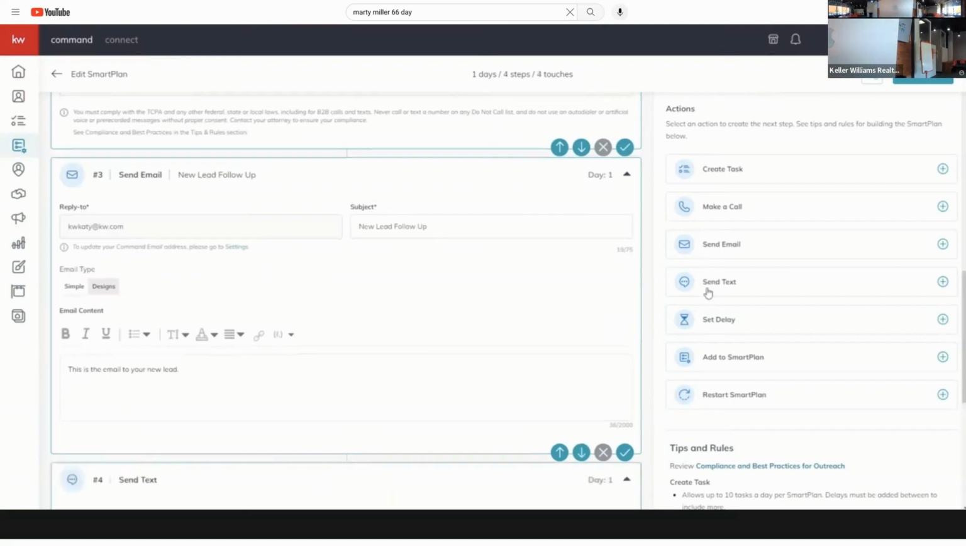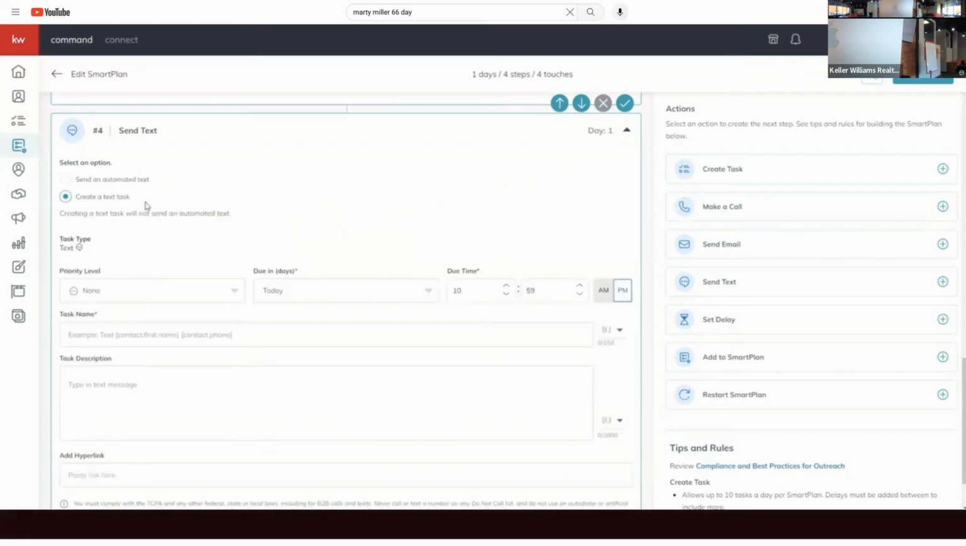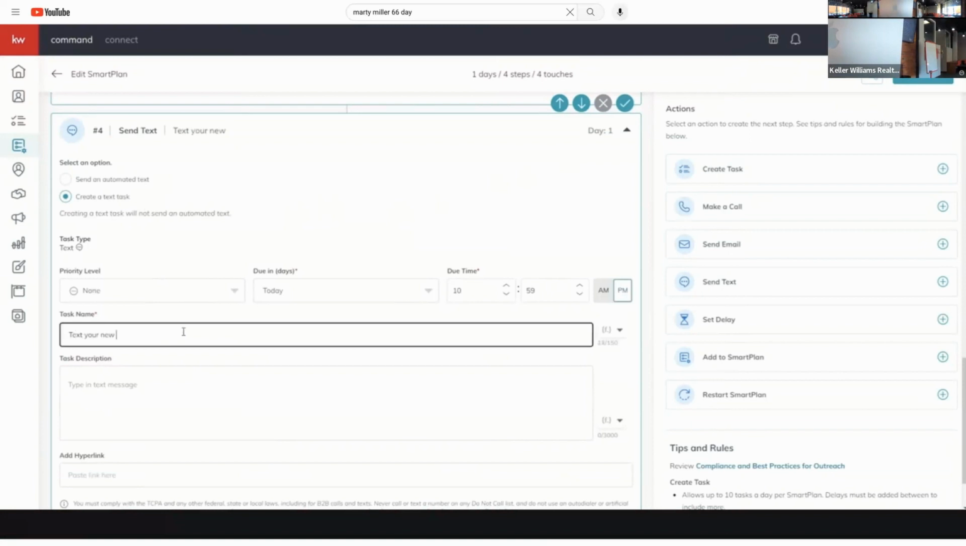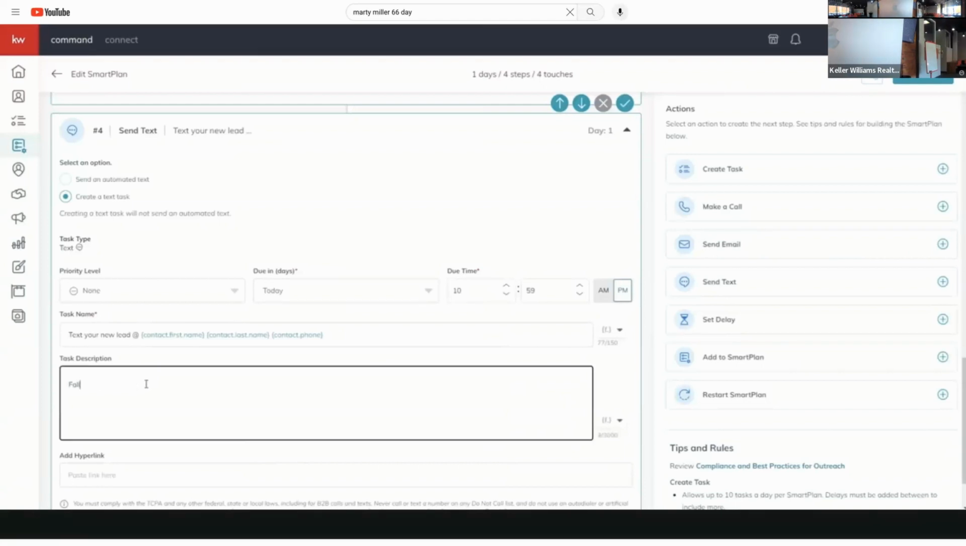Finally, you might include a text. So if you have Twilio connected in the marketplace, this icon up here is the marketplace icon. If you go to the marketplace, you can search for Twilio and subscribe to Twilio. If you have Twilio, you can send an automated text. If you're not using Twilio, you still have the ability to create what's called a text task. So this will fire a task to remind you to text your new lead, and then we can go ahead and put in those merge fields again. That way, when you get that task, especially if you're on your mobile device, you'll know exactly who to reach out to.